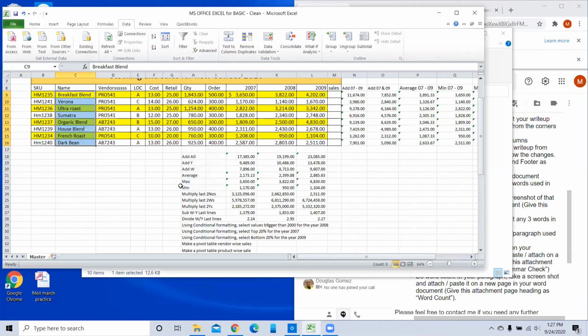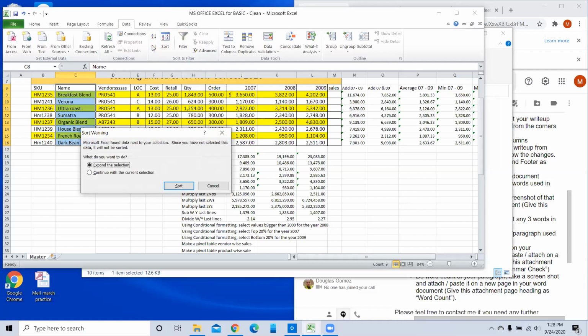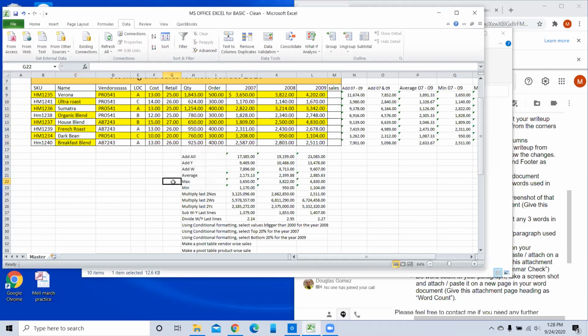Click sort. So you have, no, yours is done correctly, right? So just start selecting from the name, like from the start of the name, not from the breakfast. Start selecting from the entire one. And then do Z to A. Continue with the current selection. Come down. Sort. Okay.